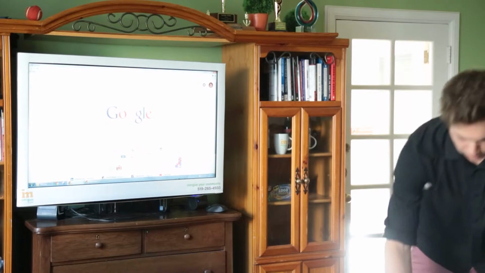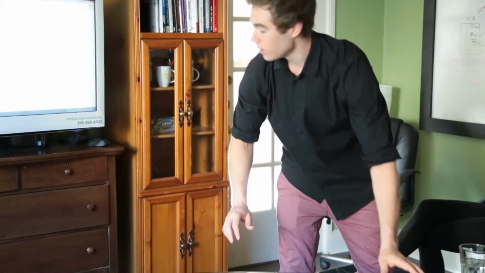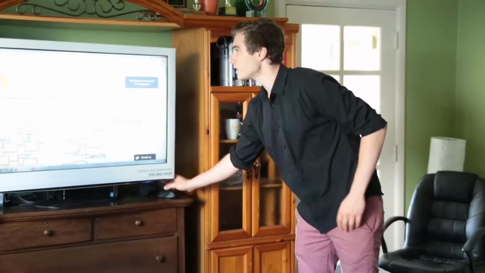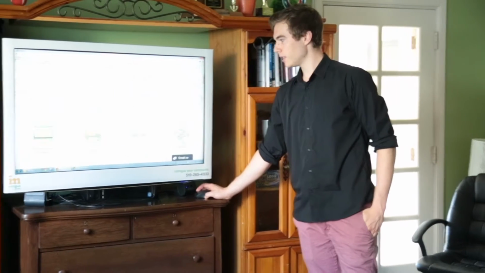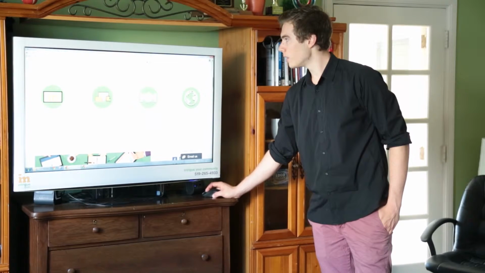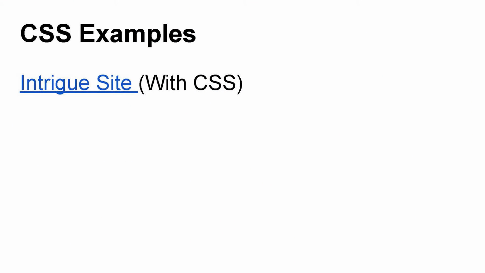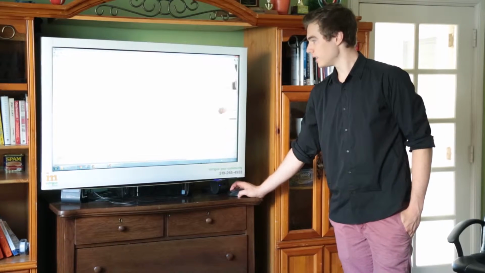So we're going to go into a lot of demonstration of how sites can look different with and without CSS. So this is with CSS. It's looking all good. It's the website we all know and love. And this is what it looks like without CSS. So what is CSS?